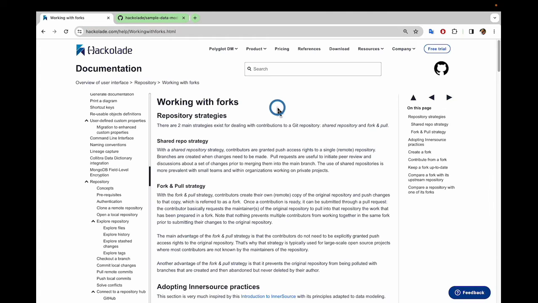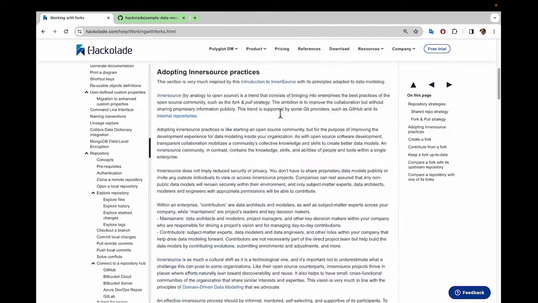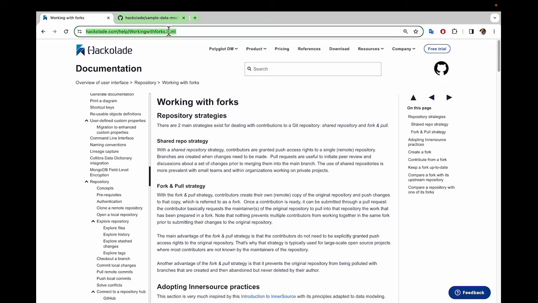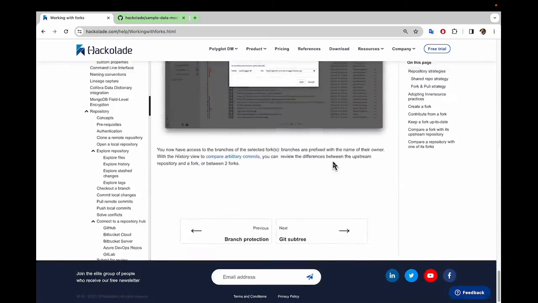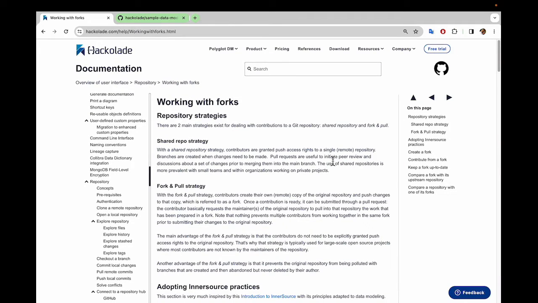All right, let's dig right in and show you a couple of things here. Please also take a look at the documentation, right? So working with forks is a really elaborate piece of documentation that we have here on our documentation page. Take a look at that, and then we'll hopefully make things a lot clearer for you. But let's show you right here.